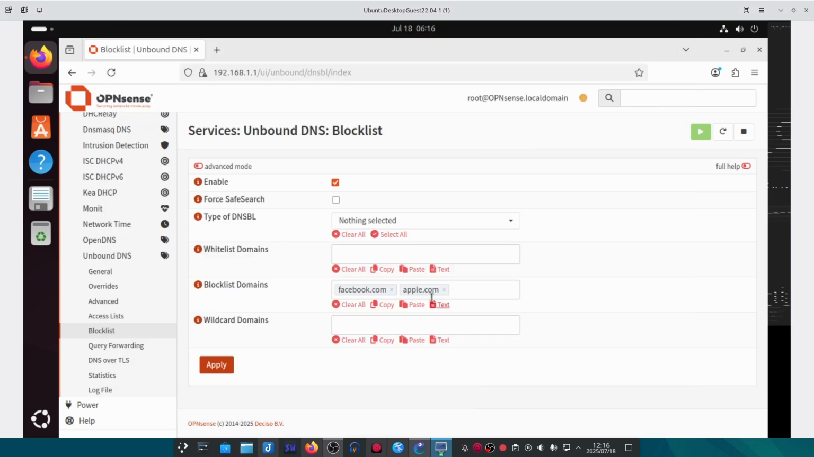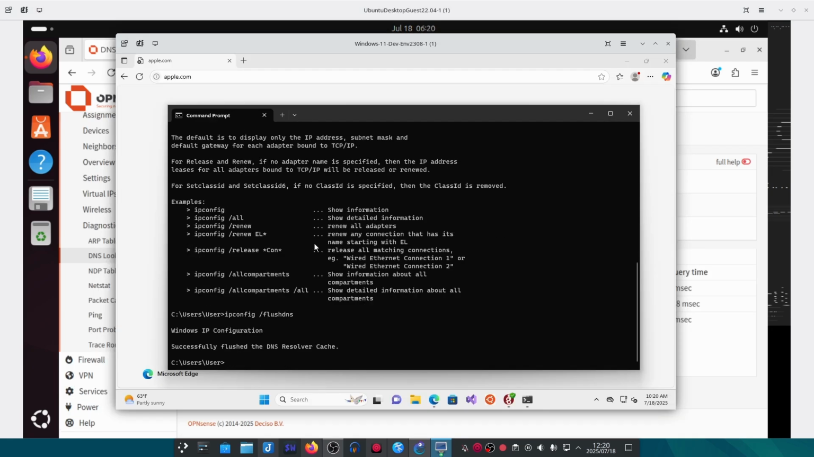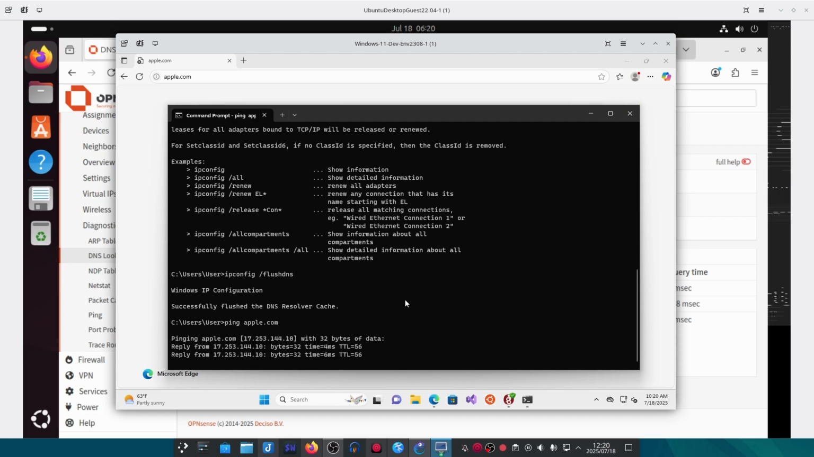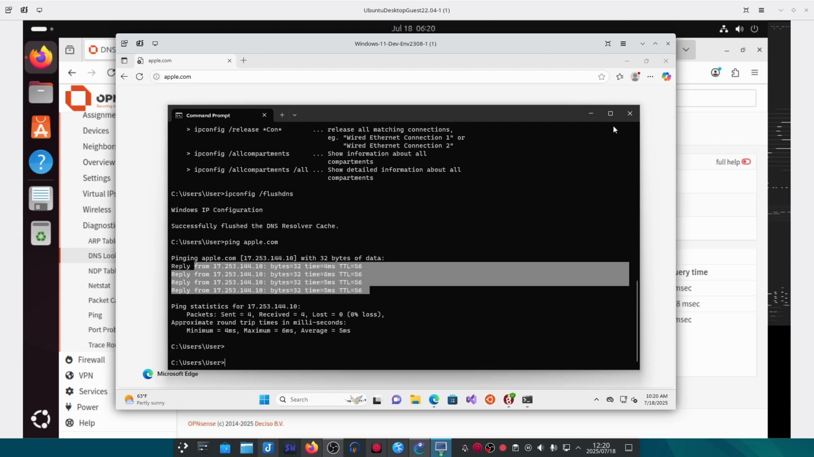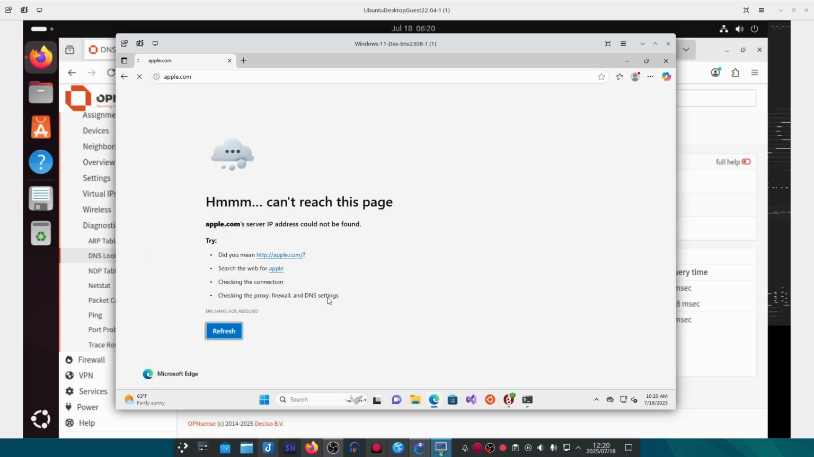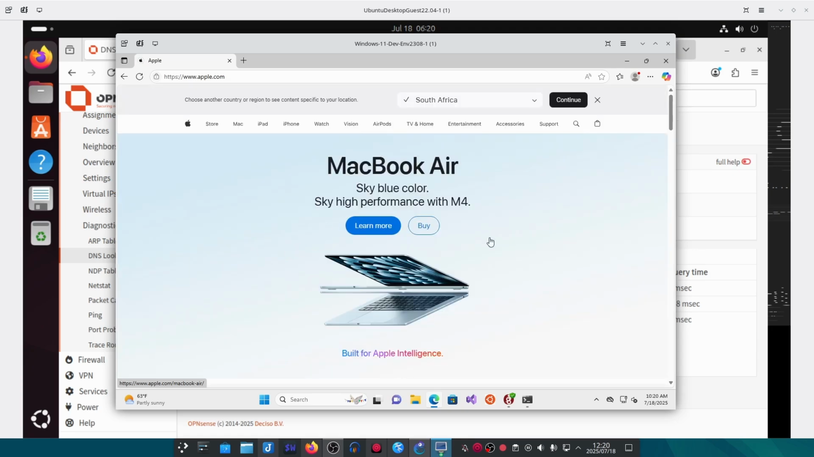I also just recommend, if you go back to the block list, you should rather put all of the domains under the wildcard domains. In that way it will block any wildcard off of that domain. And then just as a final check, if we remove Apple, and then we'll clear the DNS on Windows 11, then if we ping Apple again, for example, you'll see we get the correct IP back. So if we go to the website, we should have access to it again, which we do.